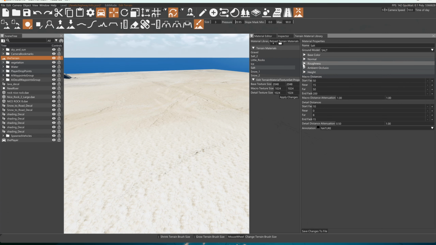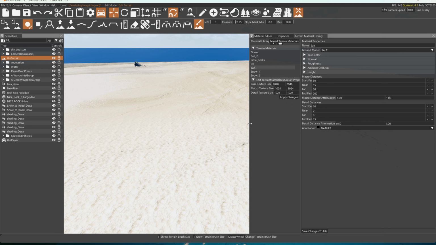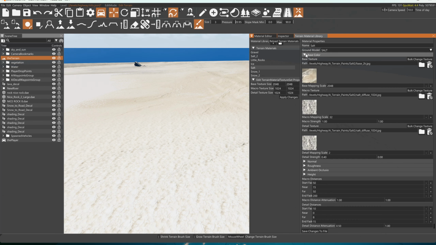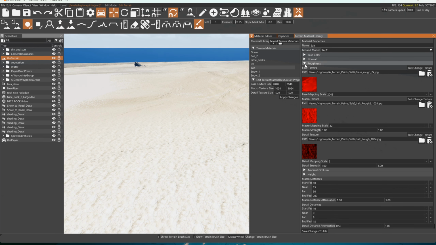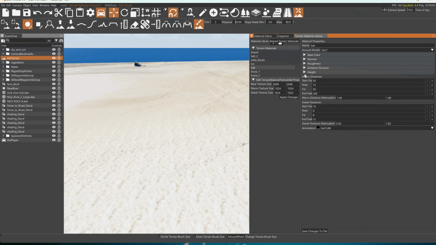Now the question was, the macro isn't showing up at all. So the first thing is look over here where your terrain material texture set properties are. You have a base texture, macro, and detail. These are the resolutions. If they are set here, then that's what they need to be in here. So for example, base texture, all five categories has one base texture. We got the base texture that's in the color, the base texture that's in the normal, the base texture that's in the roughness, the base texture that's in the ambient occlusion, the base texture that's in the height. All five of those need to be 2048 by 2048, if that's what you got specified here.